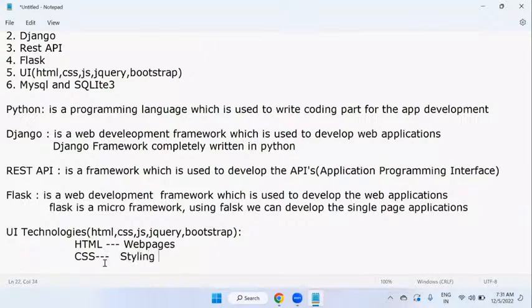For styling web pages, we can use CSS, or cascading style sheets. If you go through HTML only, your web pages look normal, but if you want to make your web pages' look and feel better compared to the normal style, then you can go for CSS, for styling web pages.